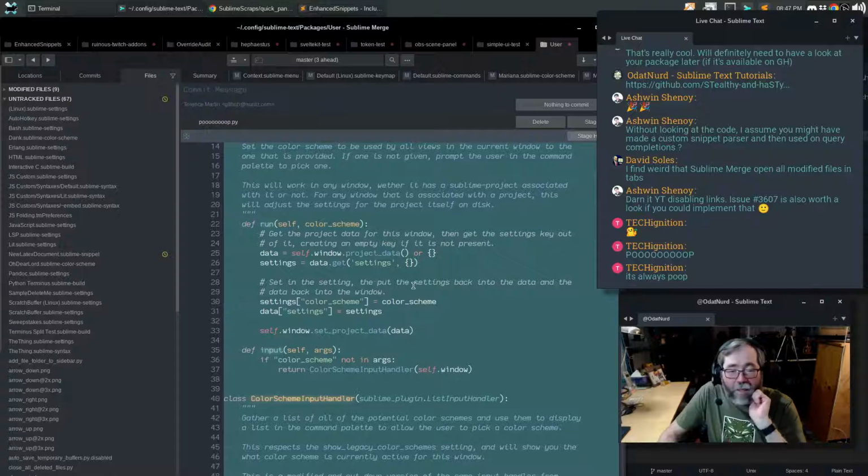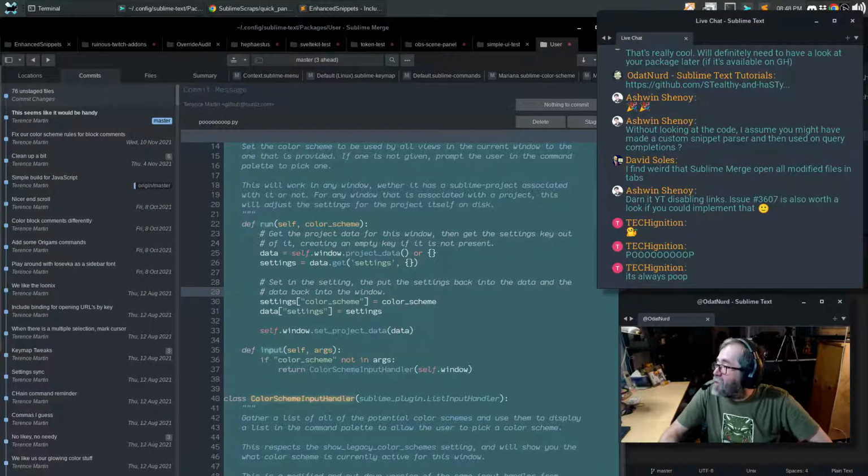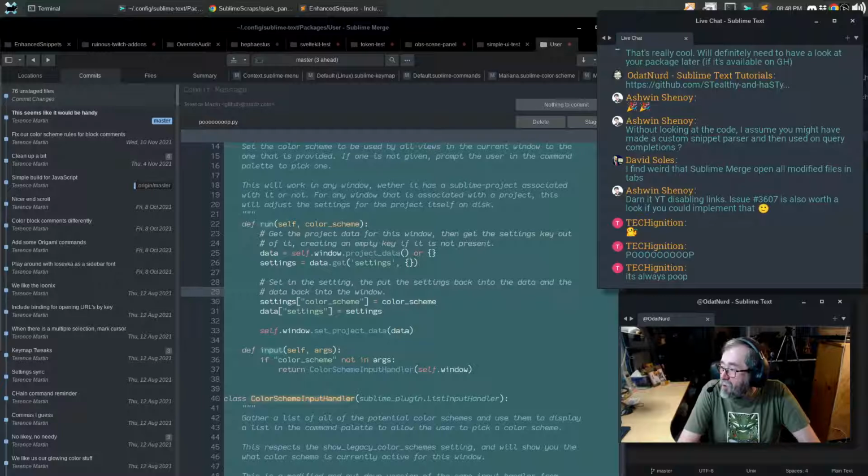Crap. It's always poop, unless it's boobs, but you didn't hear that from me because I'm an adult. I'm an adult that doesn't need to use the word boobs all the time. ODAT nerd widget.